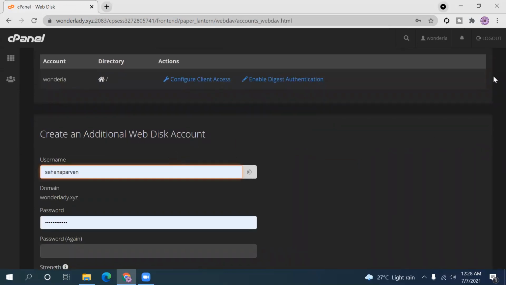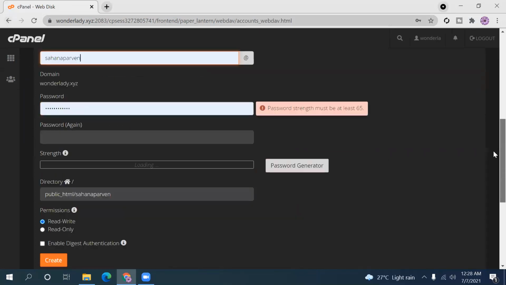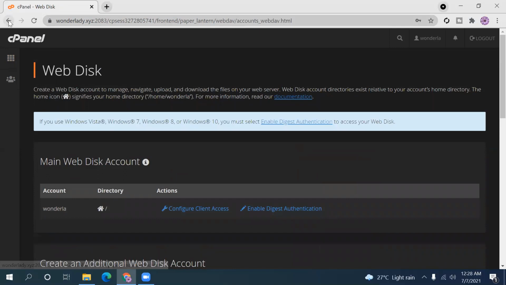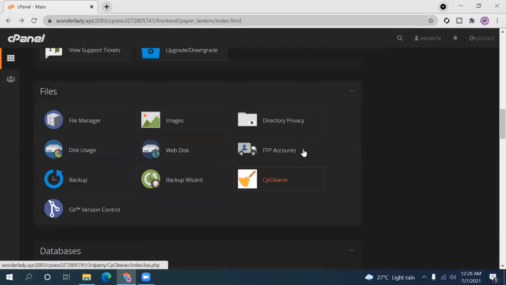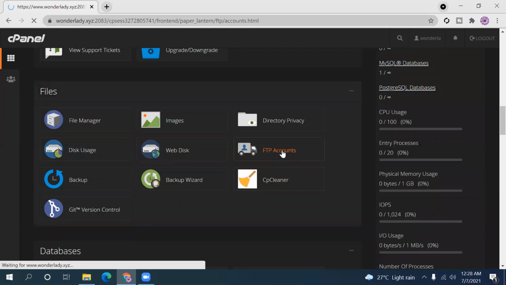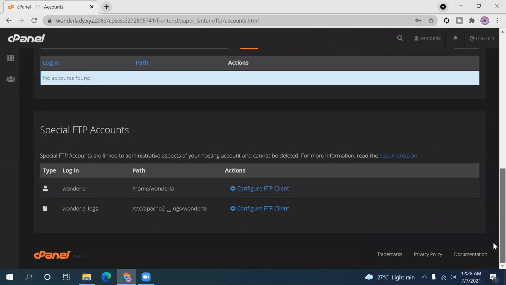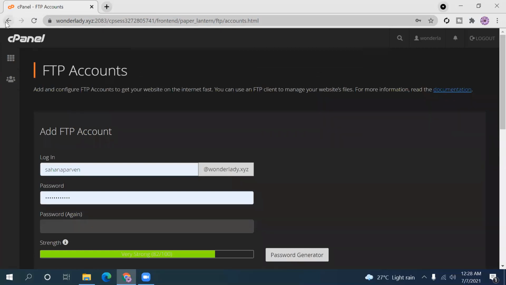This creates an additional web disk account. We don't want to get into that, so we just want to see, but nothing to do here. So we just go back to FTP accounts. FTP accounts is an important thing, but now we are not working with that. Especially FTP accounts are linked to administrative aspects of your hosting accounts and can be deleted. For more information, okay, we'll just go back.